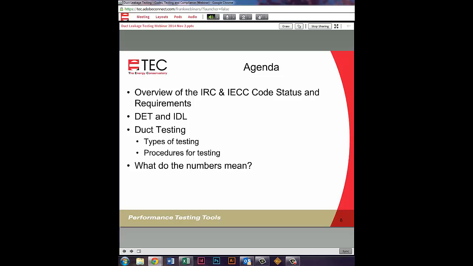And with that, our agenda, we're going to cover a little bit of the IRC and IECC code status and requirements. So that's the International Residential Code and the International Energy Conservation Code. We're going to talk about DET and IDL. These are two ways of becoming a verified tester in various states and jurisdictions. We'll talk about the duct testing itself, the types of testing and the procedures, and what the numbers mean.